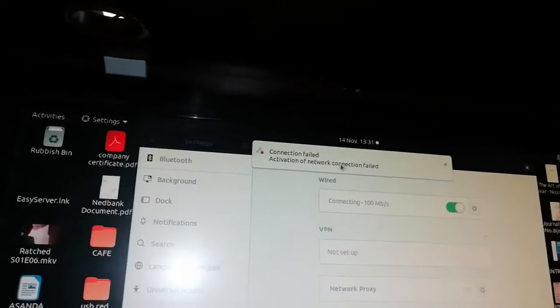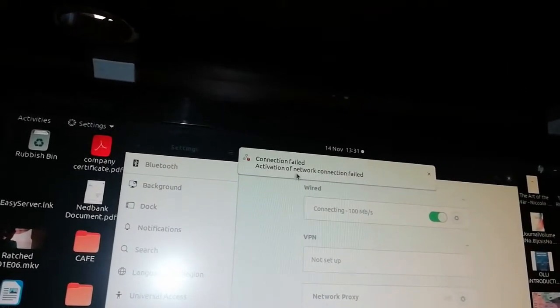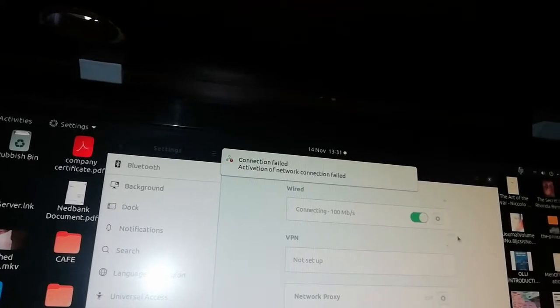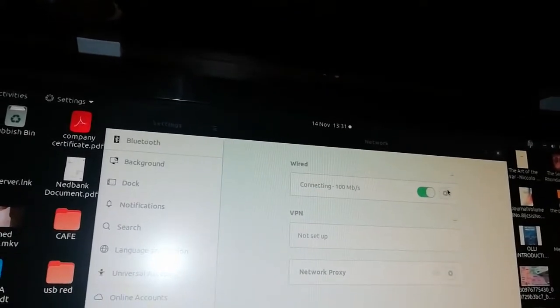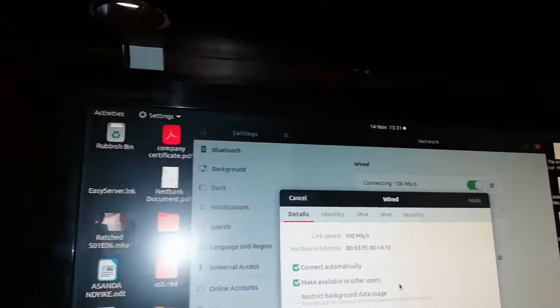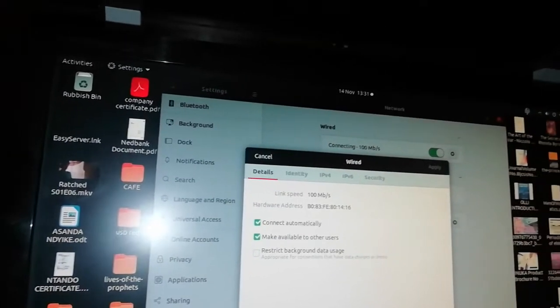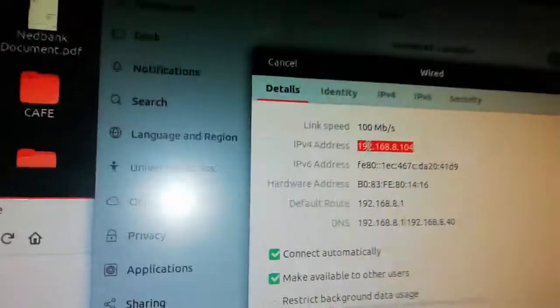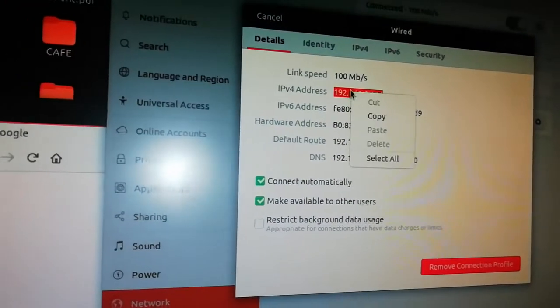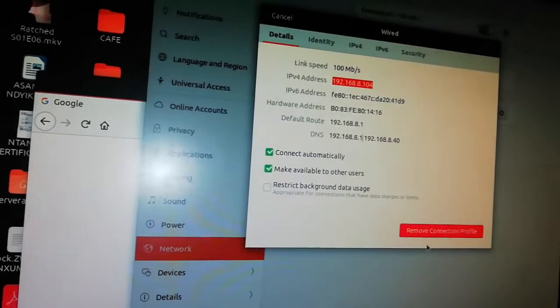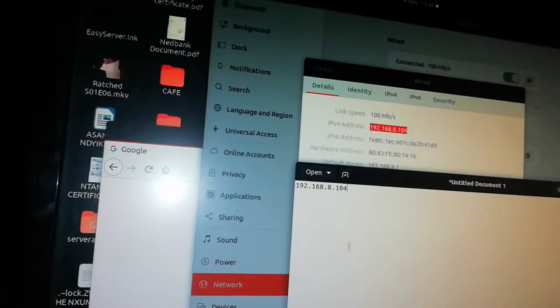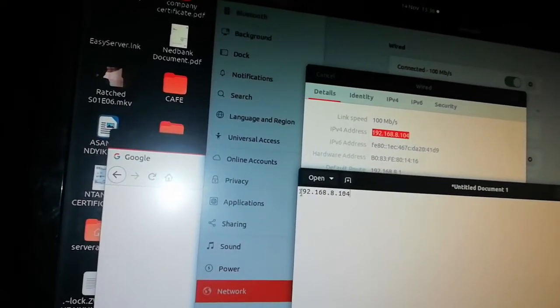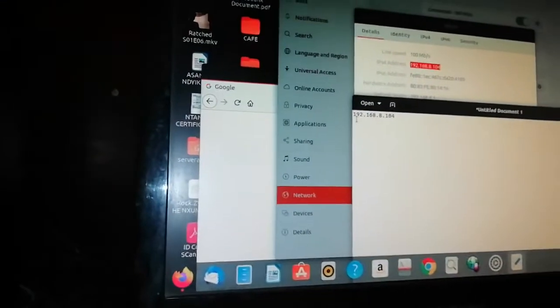Okay, it said activation of network connection failed. It failed again. Okay, that's what we have now. Let me see what else we're going to do. Now guys, what we decided to do is put back what it was. So now what we're going to do is get our IP, everything ready. So this is the IP we have.